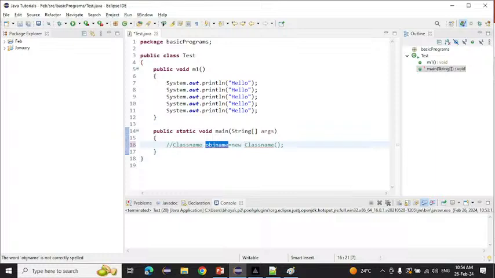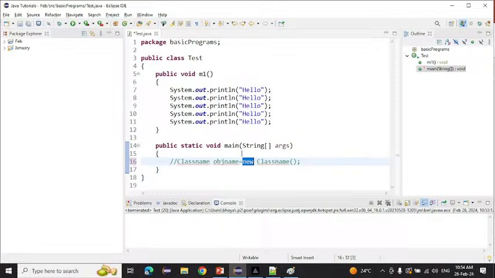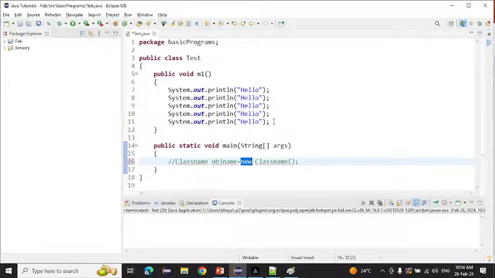Which keyword is responsible to create an object here? That is the new keyword. The new keyword is used to create an object. Who is responsible to create an object? The new keyword. Okay, so let's do it.